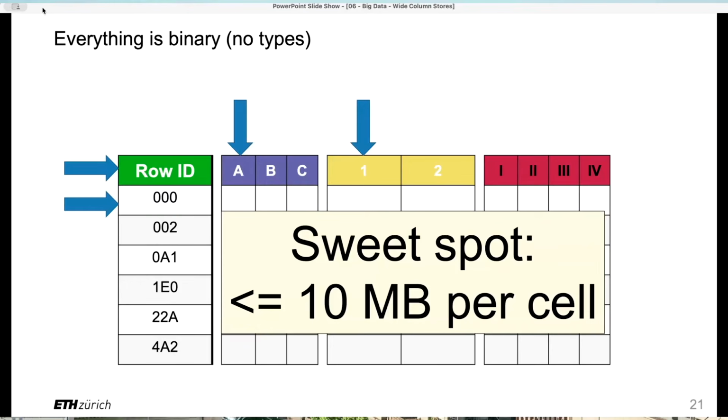It doesn't mean that all the tables have cells with 10 megabytes inside. You can also have a lot of cells with very few bytes, right? That's totally fine, just like values you would have in PostgreSQL. But you can also store this kind of large values. Okay.